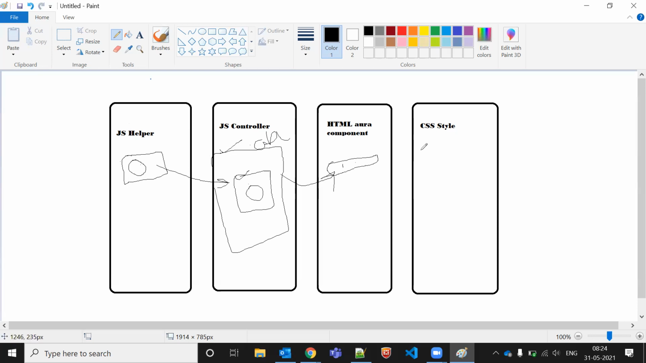And what is the use of CSS style? CSS is generally used for designing purposes, to beautify your UI. Let's say you want some margin, some gap, some color change. That CSS is implemented directly on the HTML side only.